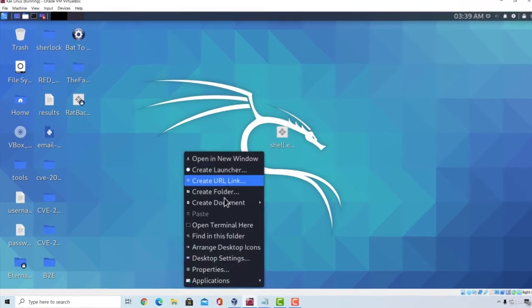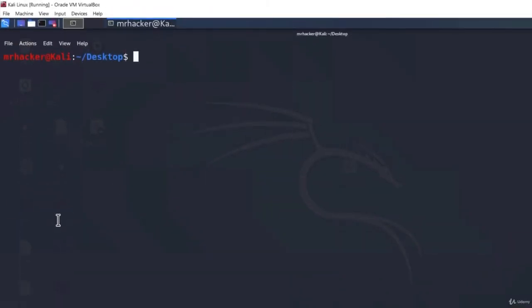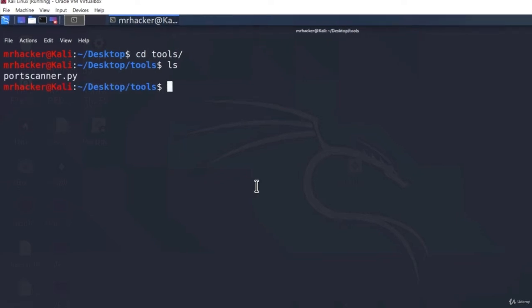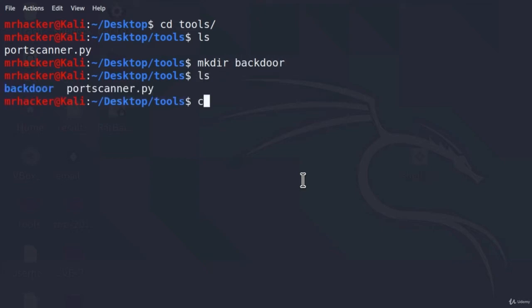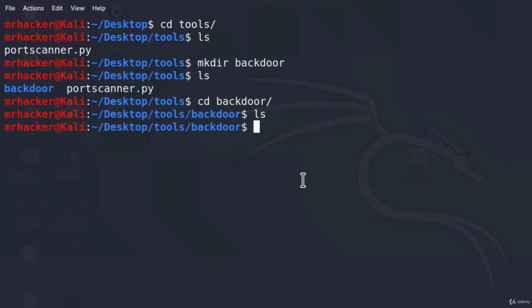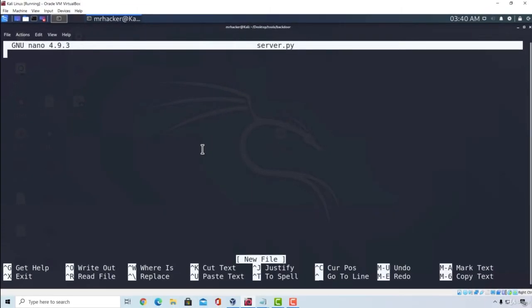So what I'm going to do is open the terminal, and remember that we have this tools directory from the first project. Let us navigate to there, and instead of the port scanner, we're going to make another subdirectory inside of here and call this backdoor. Then we're going to change the directory to the subdirectory, and here we're going to code our tools. So as I said, let's start with the server first. To do that, we type server.py. We open it using nano, and here we're going to code our project.